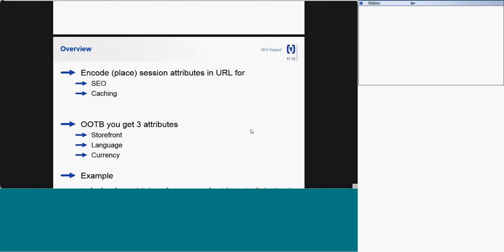Okay. So the search engine optimization is basically like we will be doing it in such a way. Hybris provides the SEO support as well, and we get 3 attributes for the same. So what are the 3 attributes that we are having? We are having the storefront, language, and currency as part of the SEO itself.